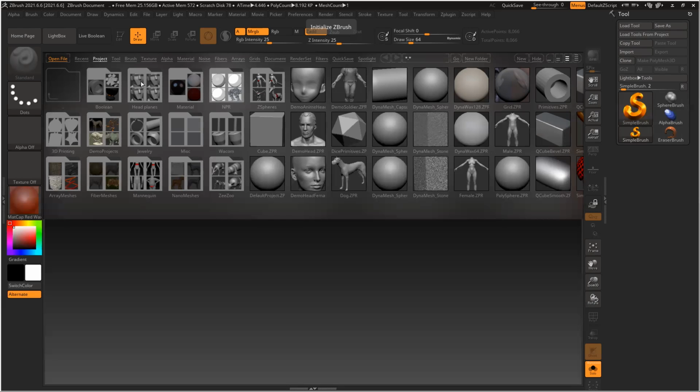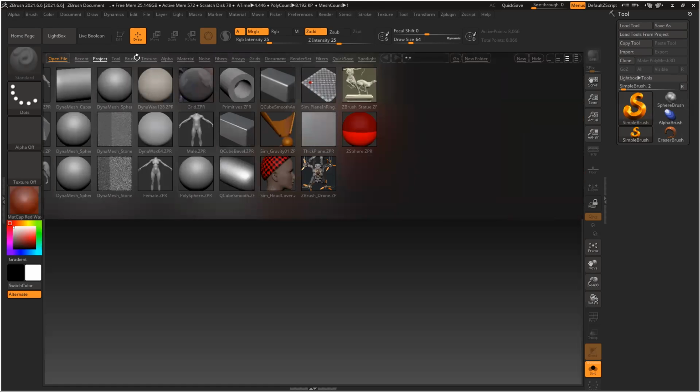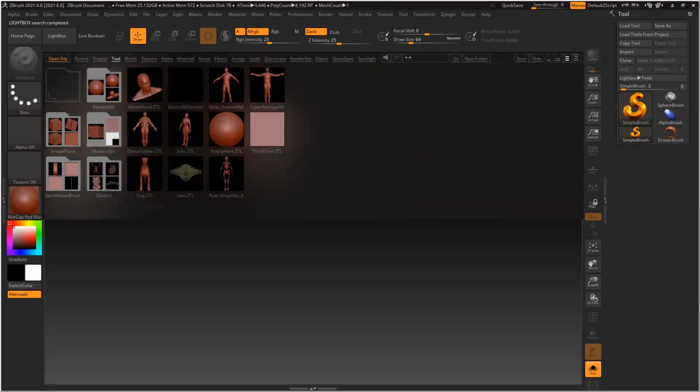Like in ZBrush, if you check the ZBrush project, you have a couple of base models already. If you go to ZBrush tools, you have more base models here. These are already available in ZBrush, and you can use them anytime.